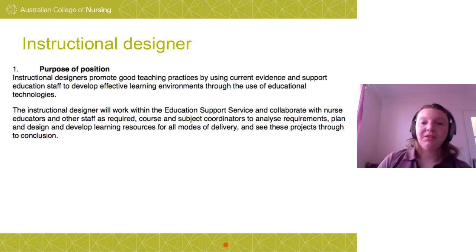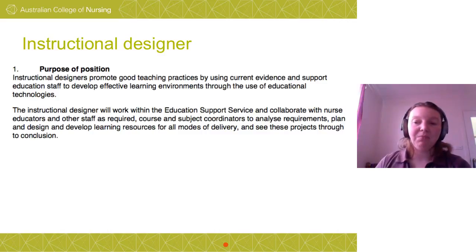You'll notice in this position statement there is nothing about Moodle specifically. They need to develop effective learning environments, but it's not specific that they're admins or support staff. So with the ID team, I'm a member of it. Technically, I'm an instructional designer at ACM.